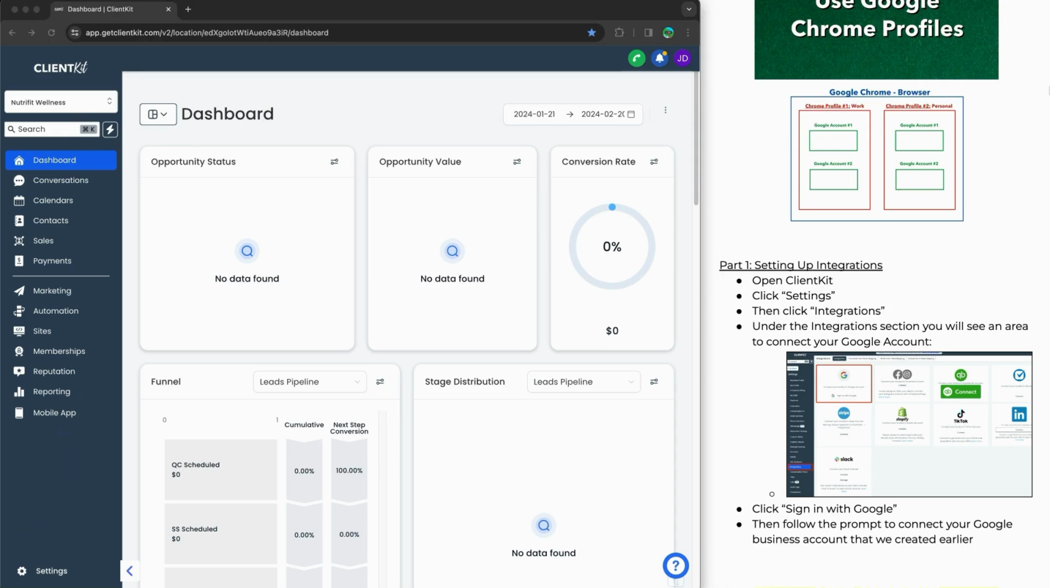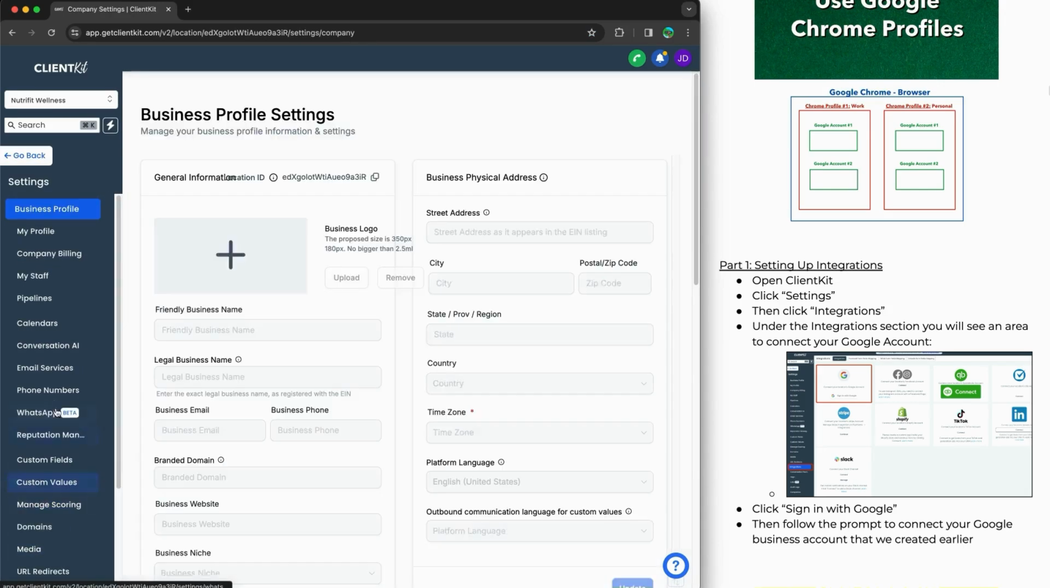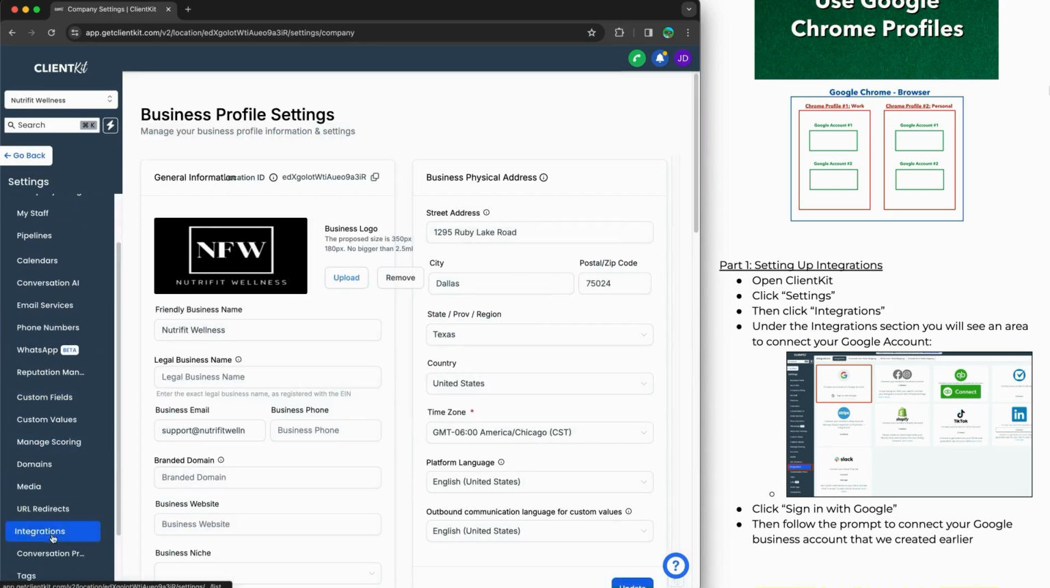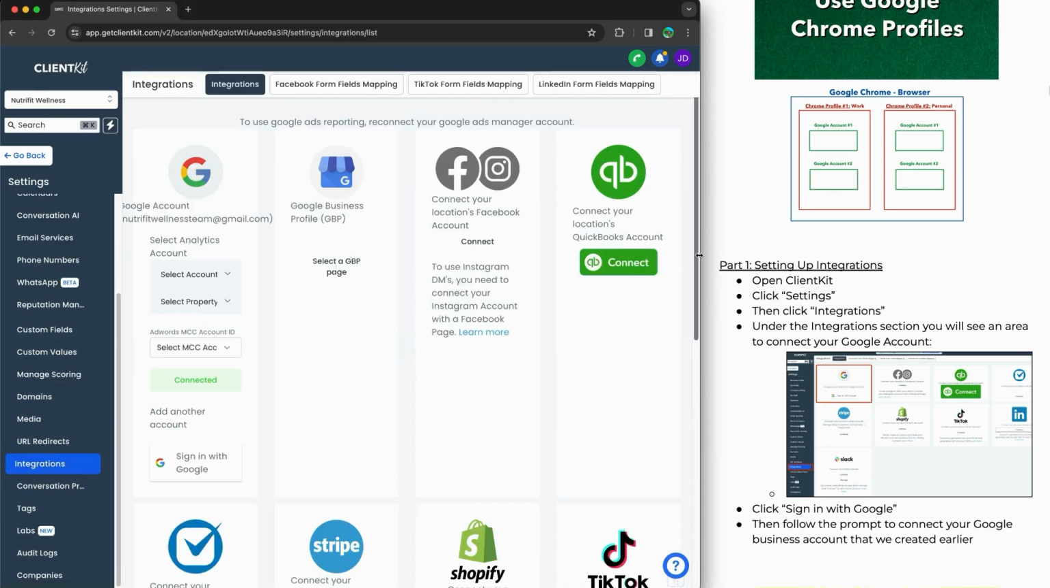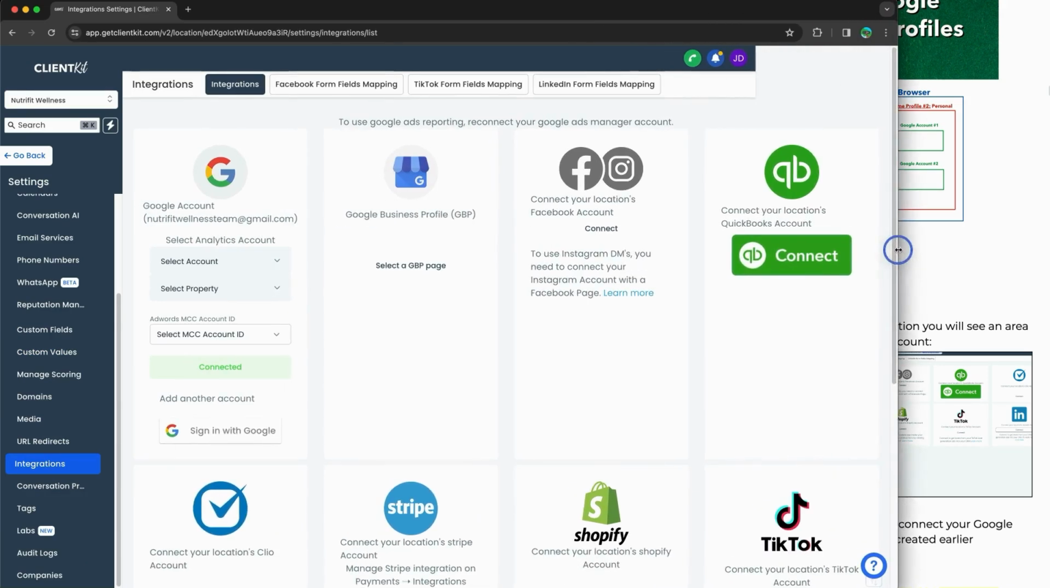And then once we click on settings, from there, we're going to go down over to integrations. Boom, just like that. And then once we click on integrations, we're going to find the Google integration. Let me make this a little bit bigger so that we can see a little bit better here. Okay, so we're going to find the Google integration.